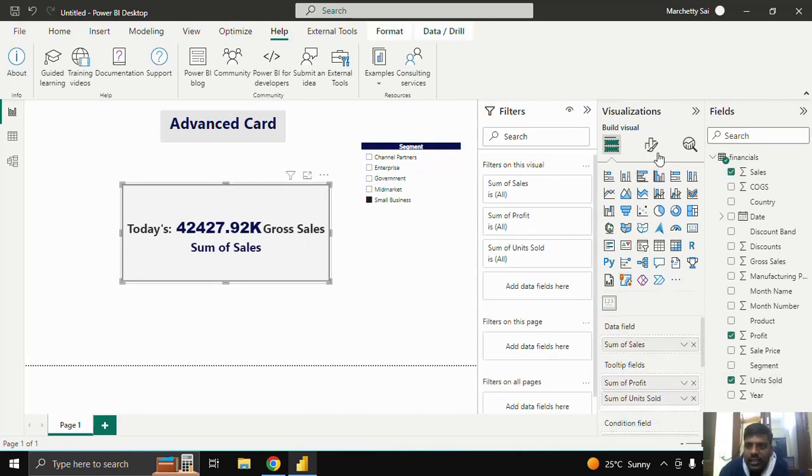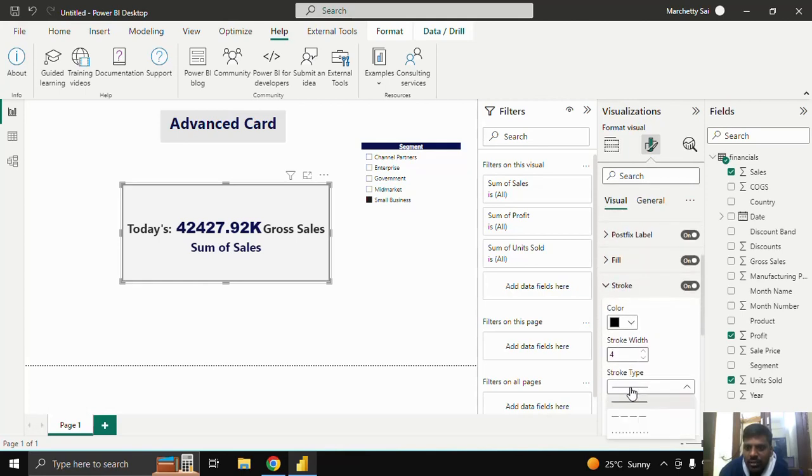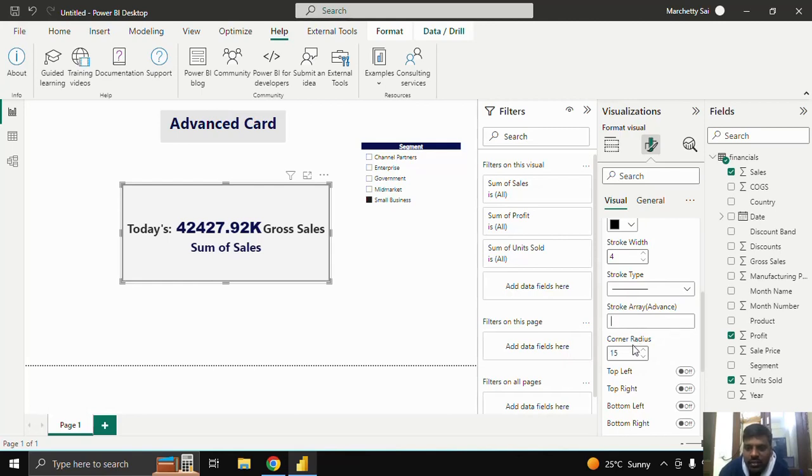And you could actually change its pattern. So here you have three different patterns, like dash, dotted, and lined. So you could play with it. This advanced stroke array is something with respect to styling. You could explore and make use of it.